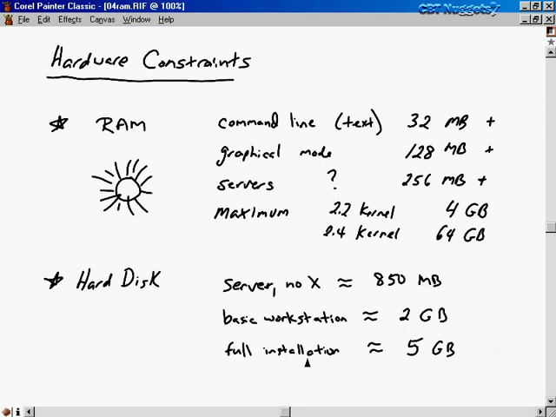And if you're talking about the full installation with web servers and Emacs and every piece of software on the Red Hat installation CDs, then we're talking around 5 gigabytes of space. And these are the numbers here for Red Hat 9. And if you're talking about an earlier version of Red Hat, 8.0 or 7.2 or something back then, these numbers are only smaller for the older versions of Red Hat.